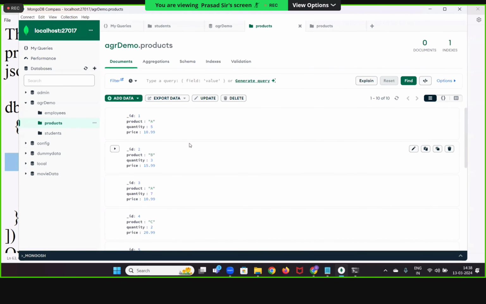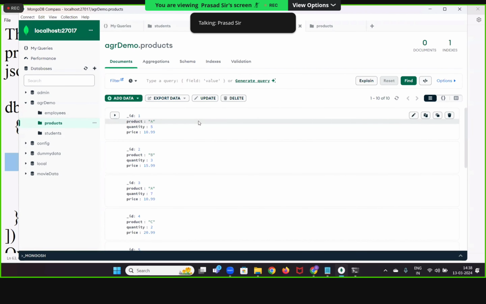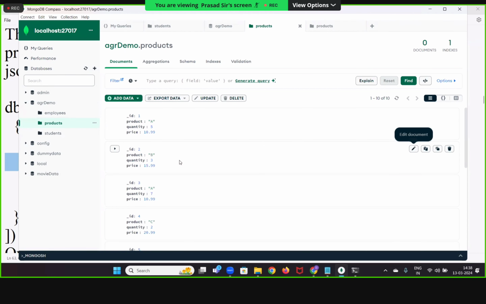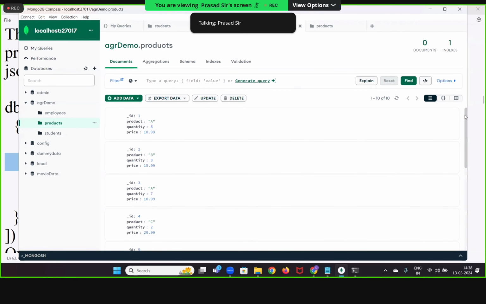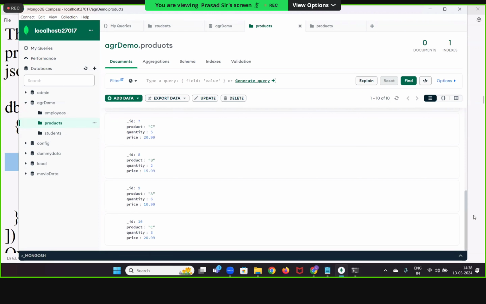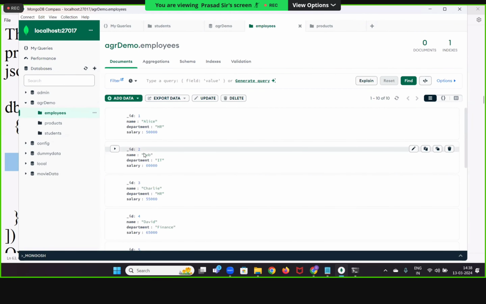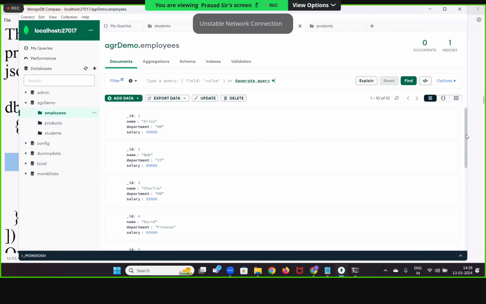Go to products. In products, product is there, quantity is there, and price is there. Now, some product names are A, some product names are B, some product names are C. They are repeating, sir. Right or not? Here also, in the employees, I gave a similar one, departments. Now, I want to know how many different departments are there in my company. That is the question. I want the list of departments which are there in my company. Now let's try it, sir.